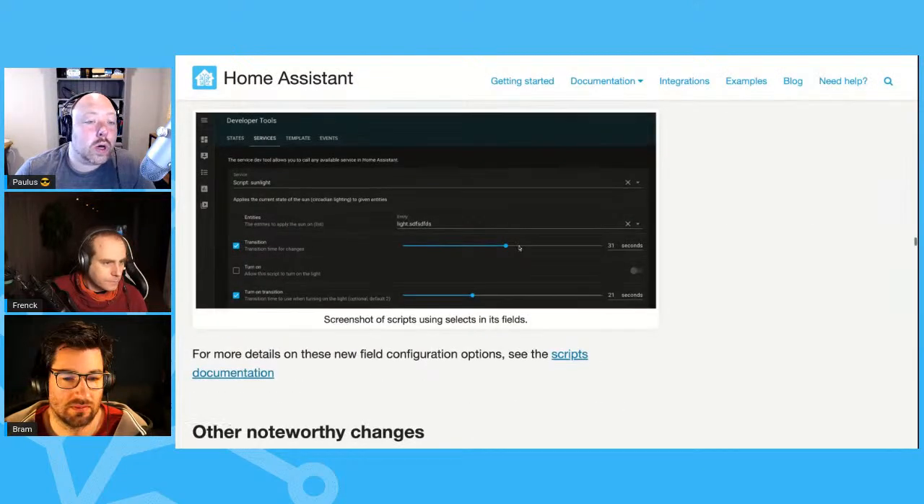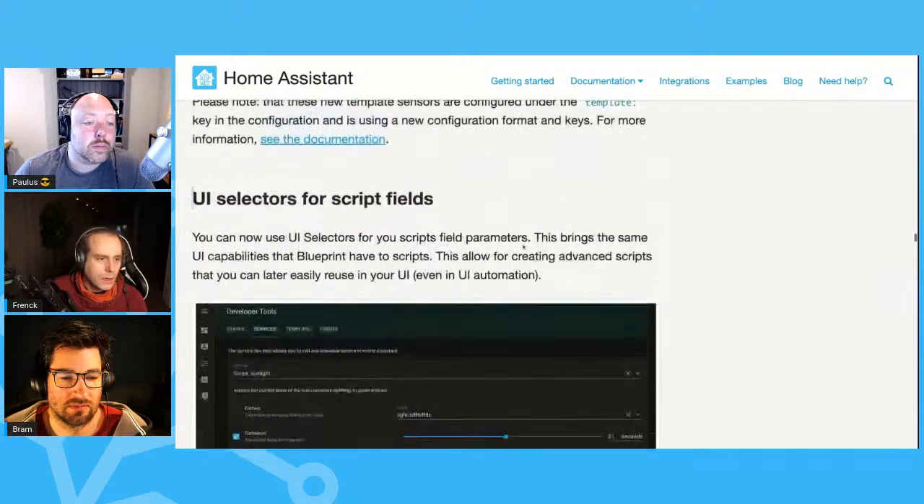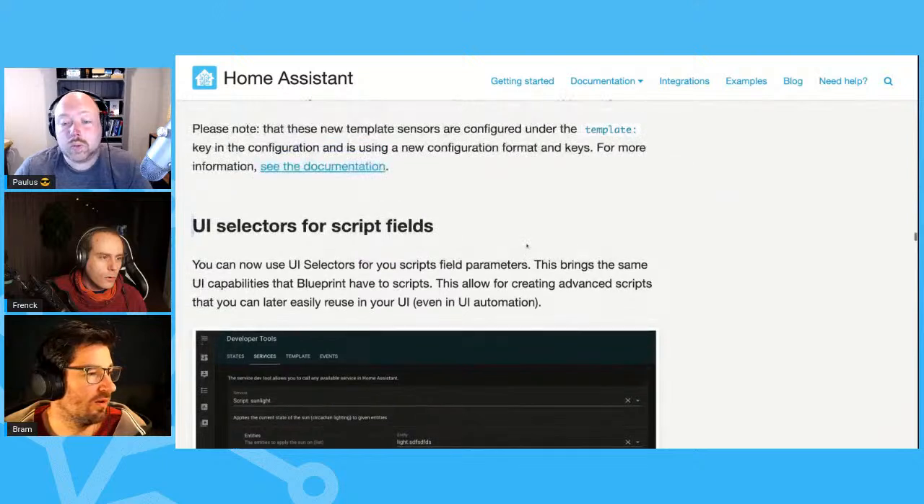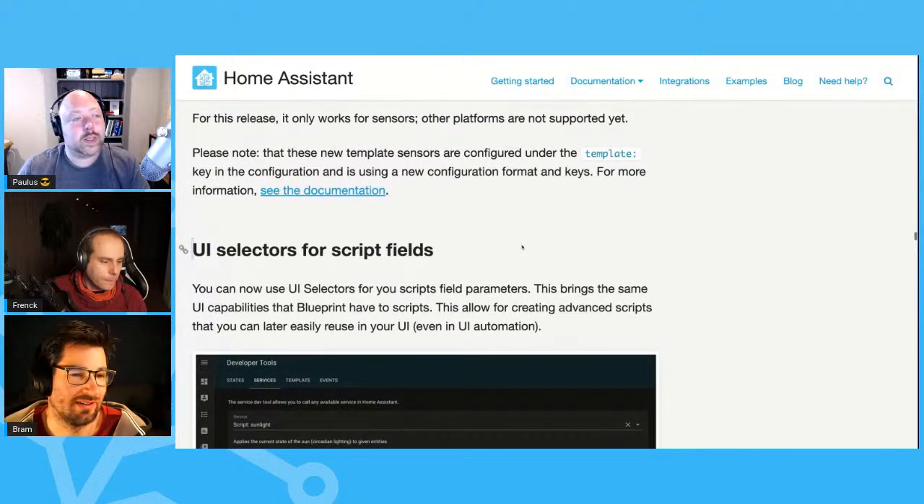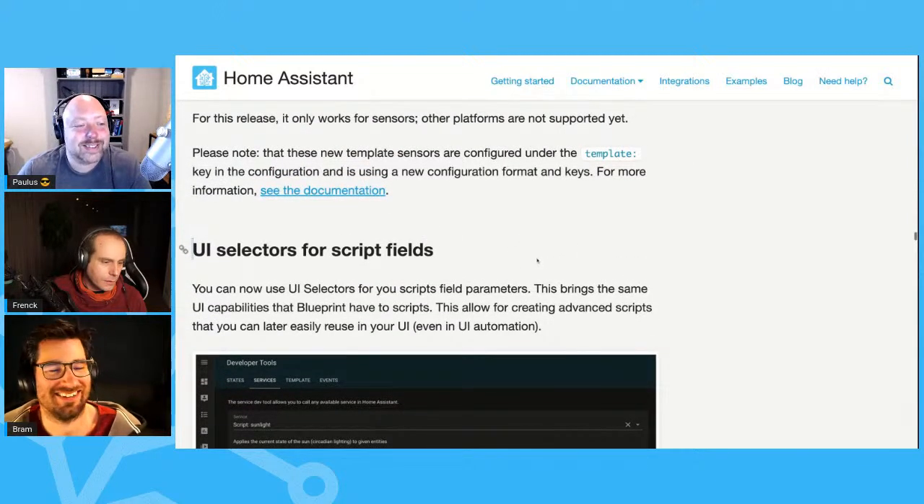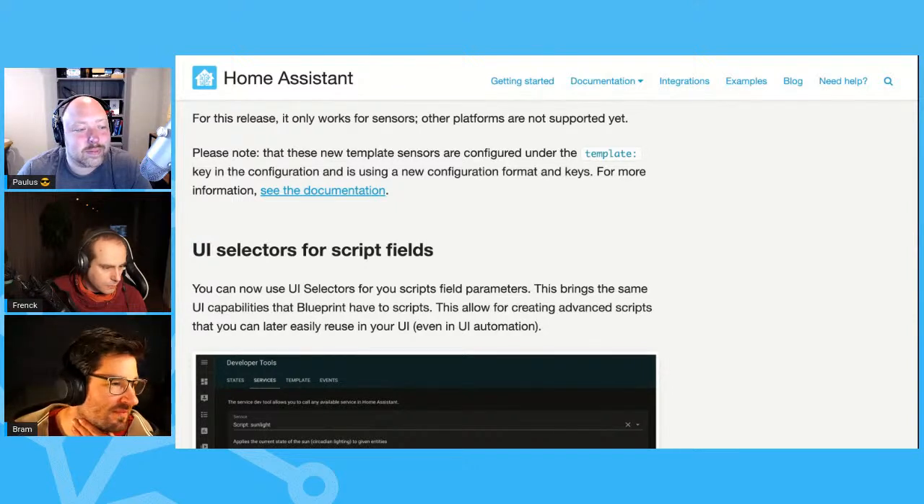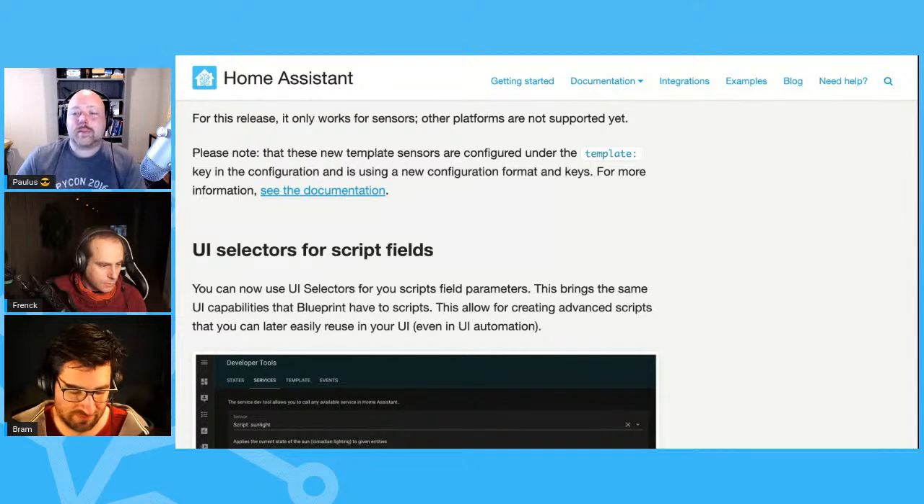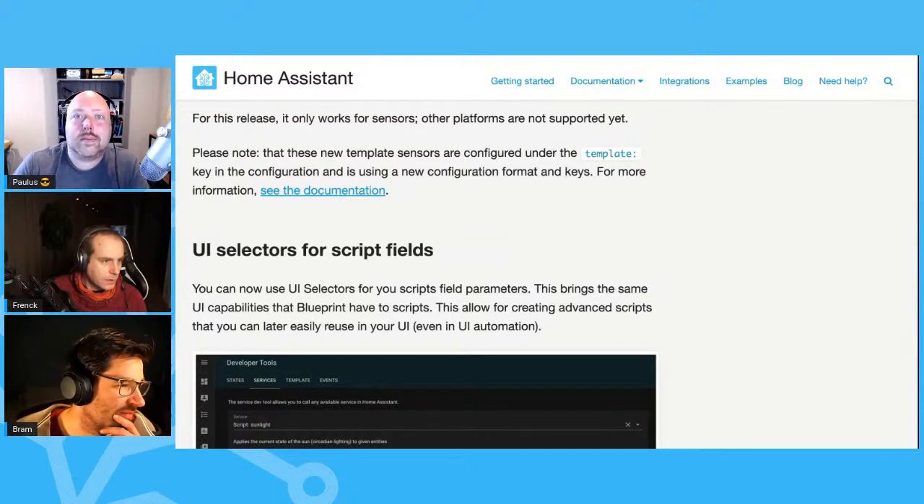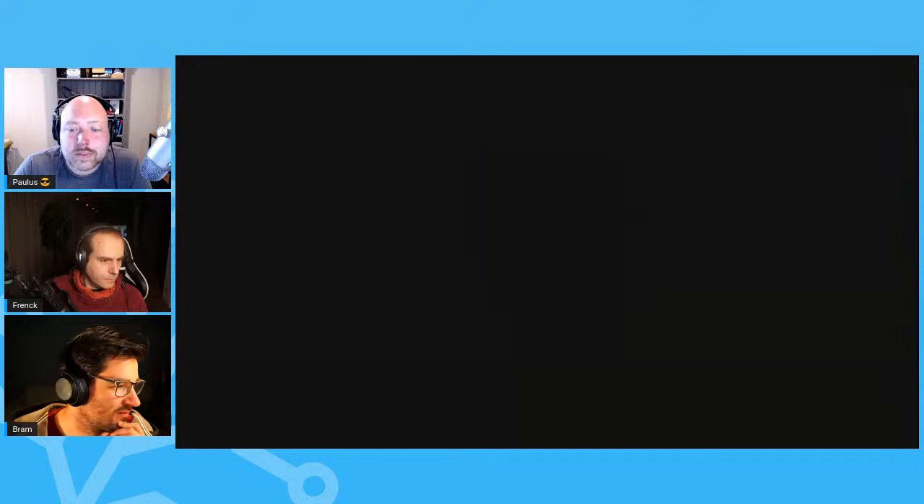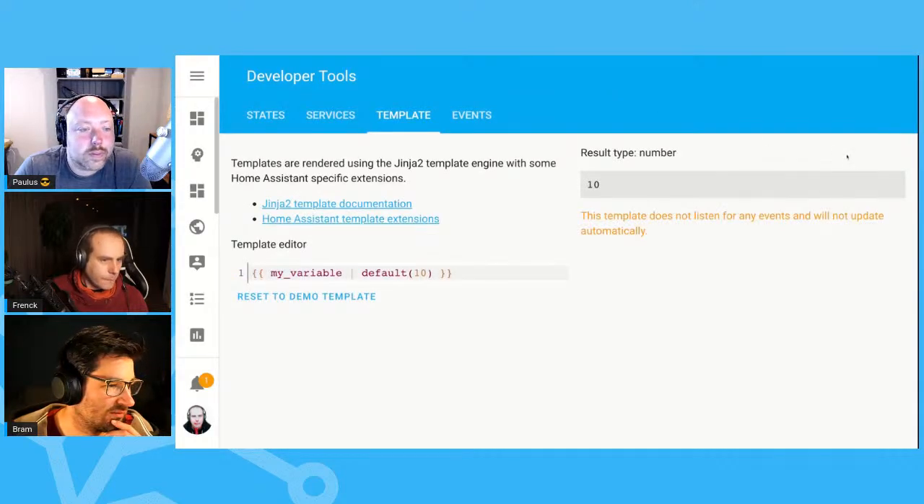Oh, should we show automation filtering? Oh, did I do this release? Yeah. You want me to switch to it? I can switch to it if you want. Yeah, sure.